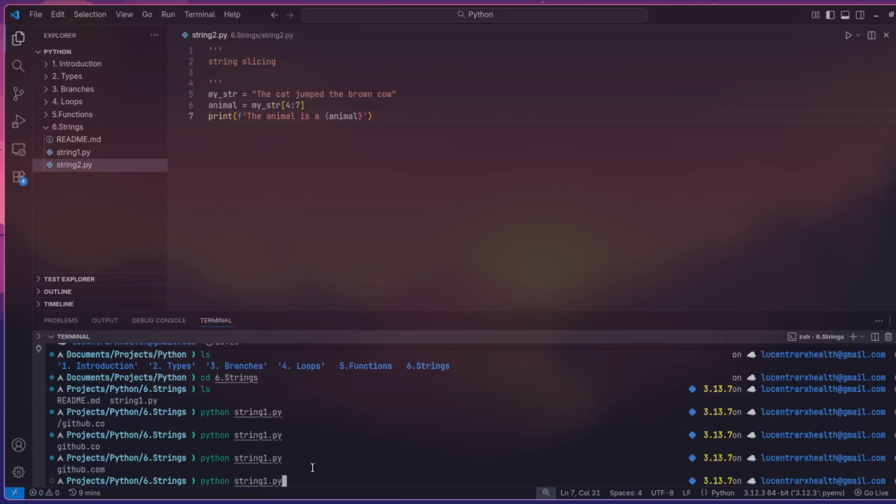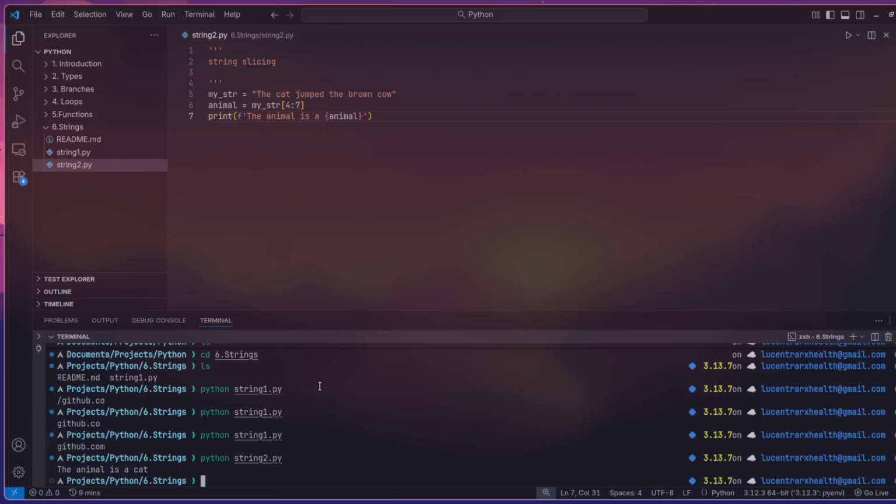Now let's do an example. Let's print string 2. The animal is a cat. Why? It's because my string now has a slicing. Animal has a slicing of my string from number 4: 0, 1, 2, then the space is 3, and then we have 4. Starting from 4, 5, 6, space is 7. So this is what we have in our terminal here. We just printed it here.